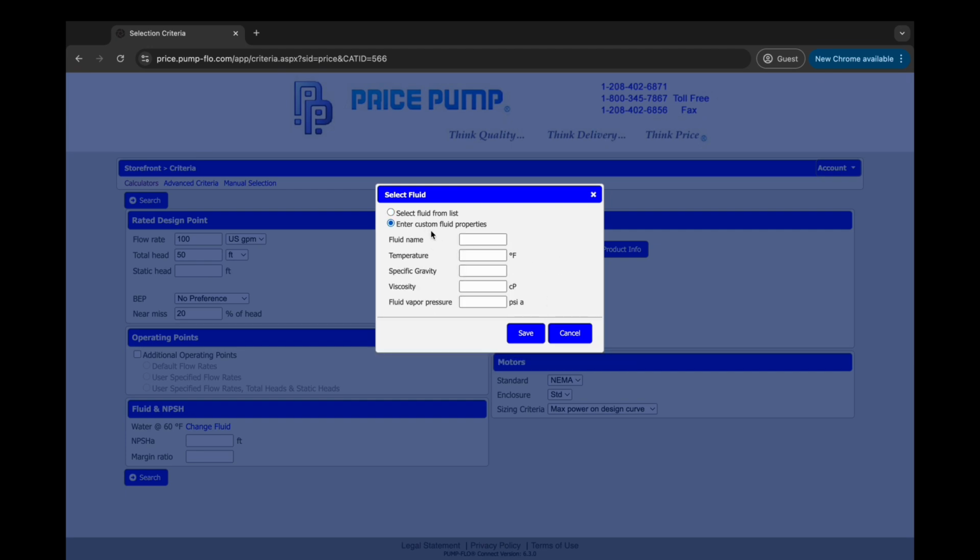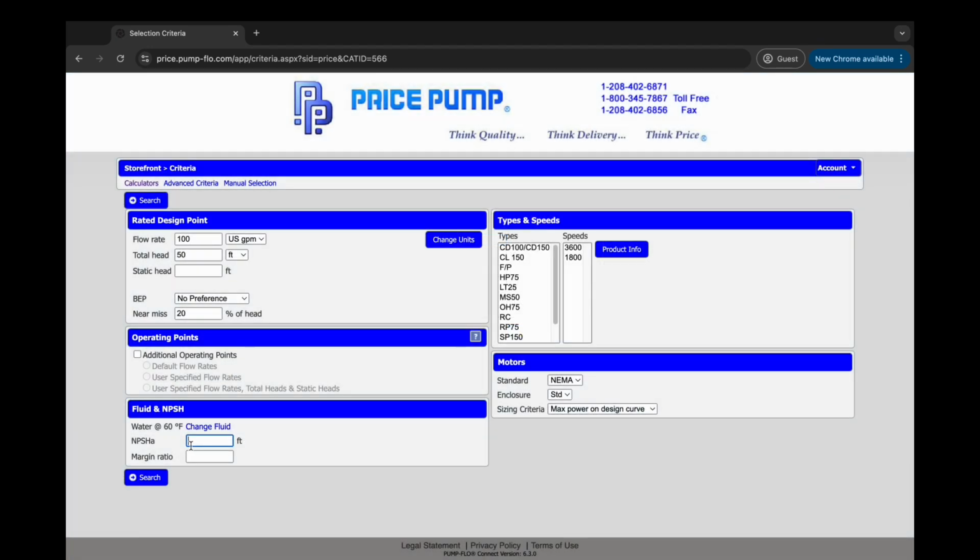If your fluid isn't on this list, you can create your own fluid and input all the properties as you see here. Additionally, we can add an NPSHA and a margin ratio to further define the system and narrow down the search. Next, the types and speeds section allows you to only find curves related to certain pump models.